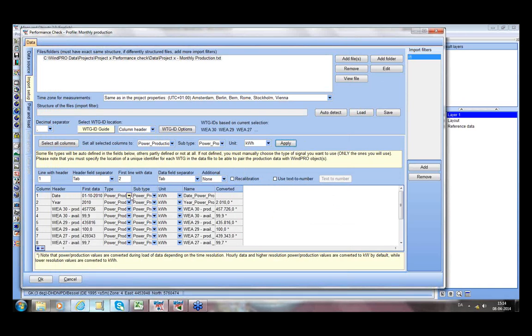and then we can specify those which are not power production. Obviously, date is a timestamp, date, and we can write day, month, year. And we'll see that now out here in converted we have a date. That means the date is recognized. The year, we said ignore. Then we have a lot of production data and a lot of availability data.